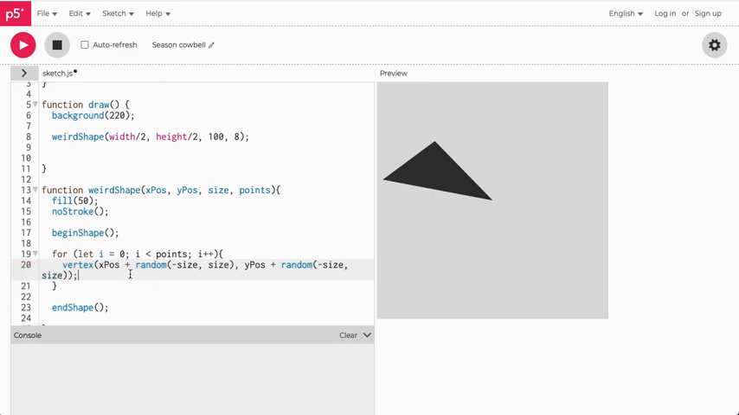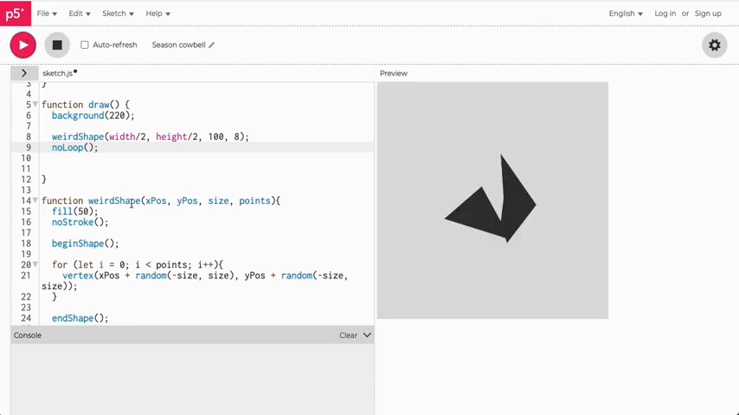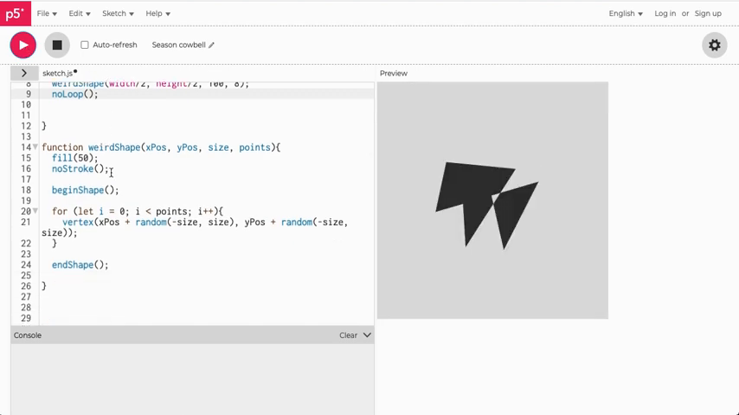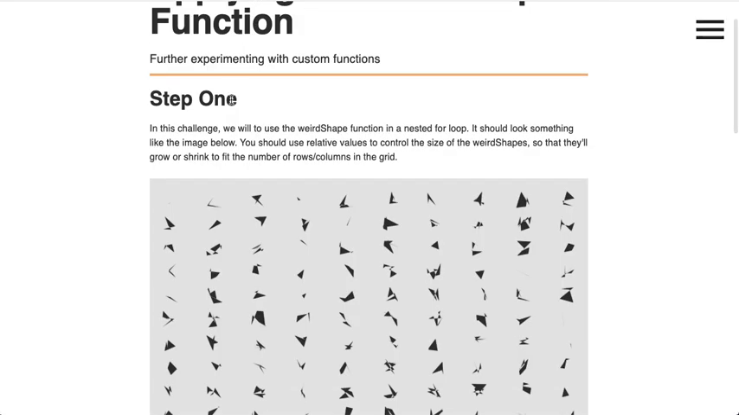Cool. So now let's see what happens. Incredible. Beautiful stuff. Let's no loop it so we can actually see one example of it. And we're creating some weird shapes, guys. So now that we know how that works, let's look at step 1.